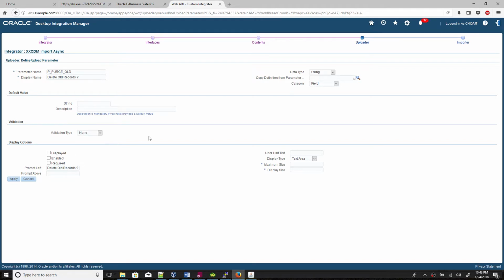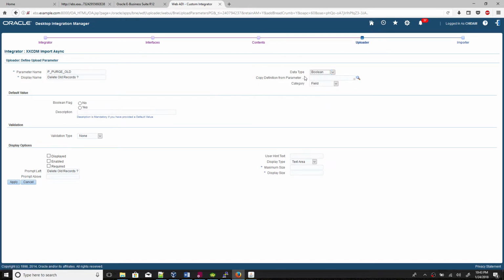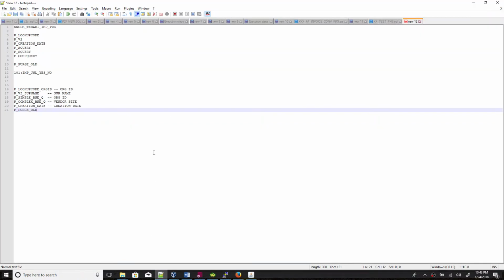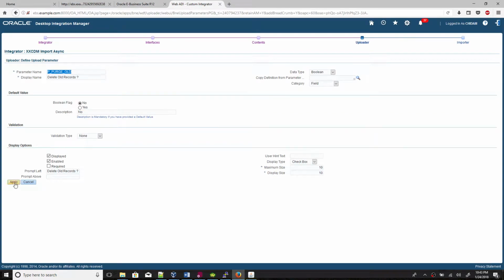Validation type is okay. Here put boolean. Once you select boolean, it will ask you yes or no. Just default select no. Put description is no. Just displayed, enabled. This is a checkbox. This option is a checkbox. Maximum is 10, minimum display size also 10. Just note down this field. Just click apply.